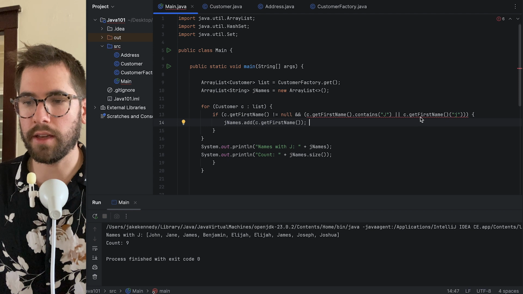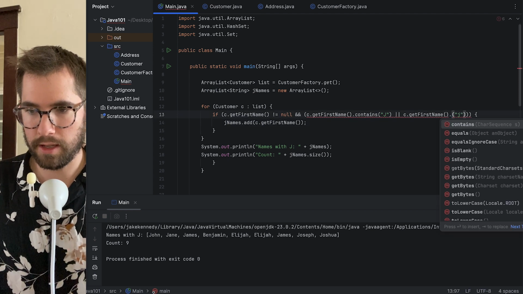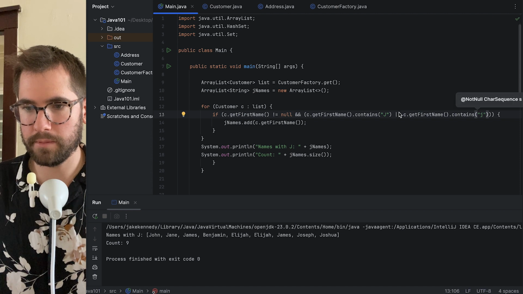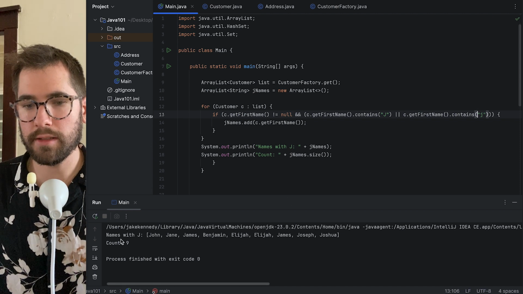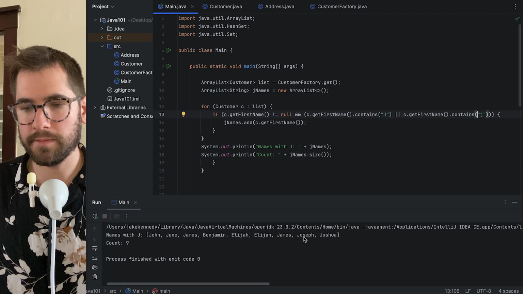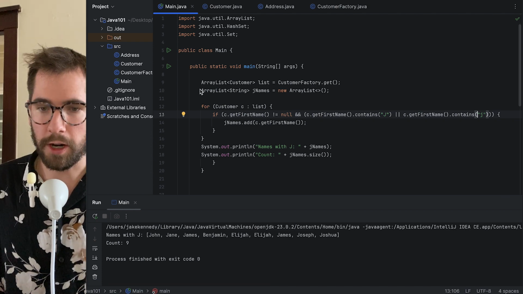Error. Get first name, I forgot to put dot contains, and that was tripping up everything. We run it and we get the first names, and we get 9 first names. All right, next challenge.